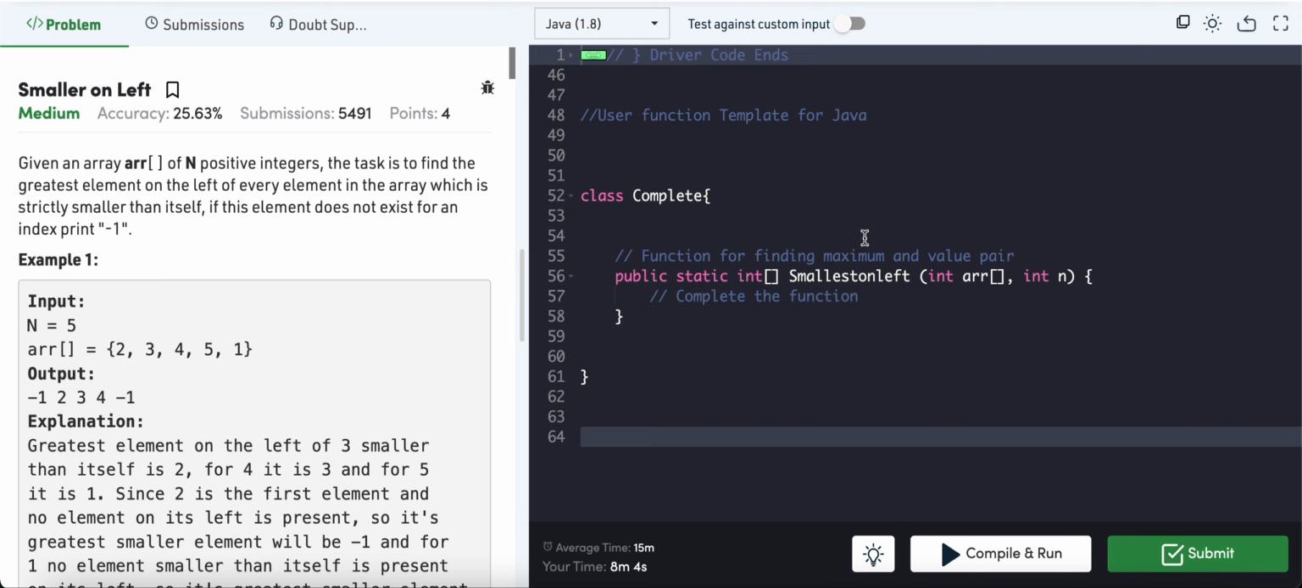Today's problem of the day: smaller on left. Given an array ARR of n positive integers, the task is to find the greatest element on the left of every element in the array which is strictly smaller than itself. If this element does not exist for an index, print -1.